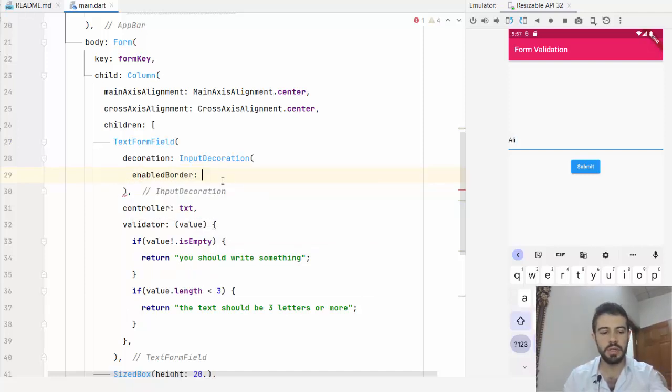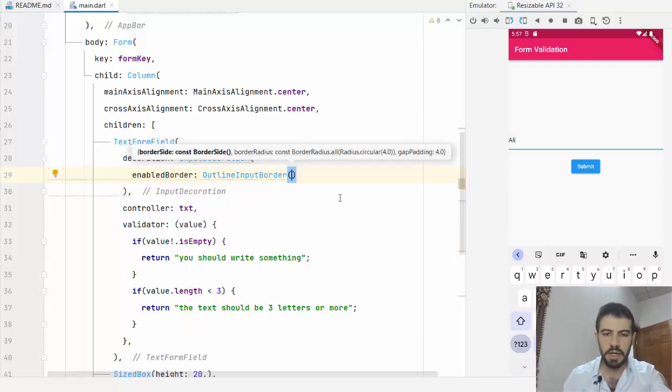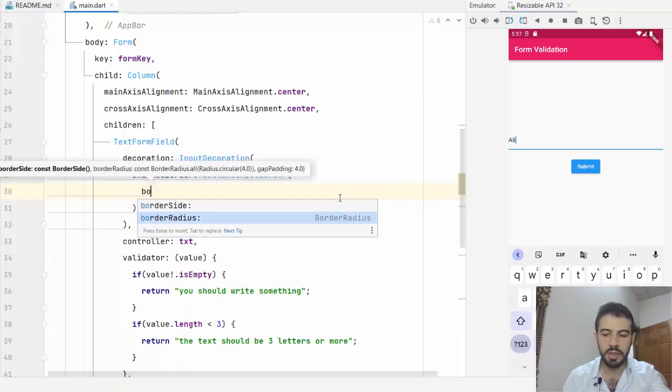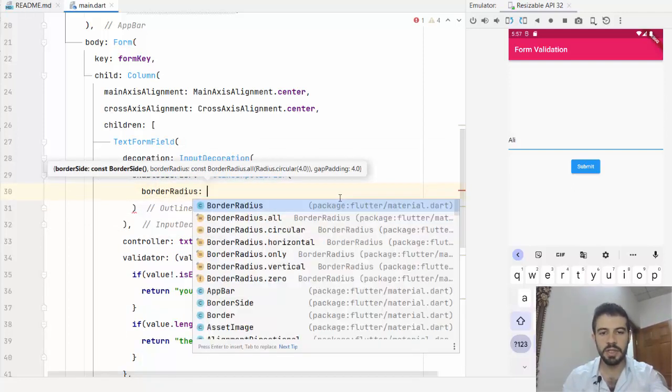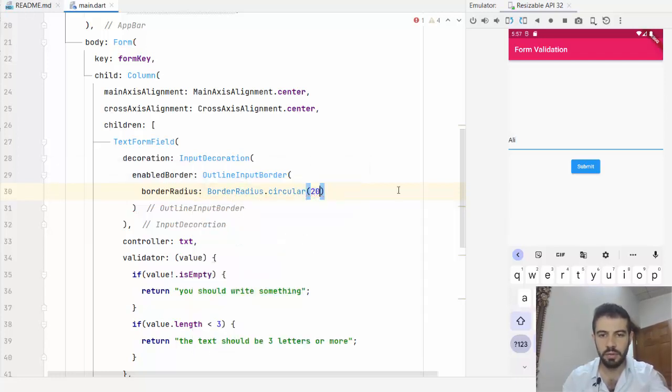So for example, I add enabled border. The enabled border has outline input border. So I can add a border radius here. So border radius, the type is border radius like this, or border radius dot circular here. And here I can add 20, for example. So now if I just reload, it should add a border, and the border should be like this, as you can see. But now if I click on it, there is no border, just a border here in this way.